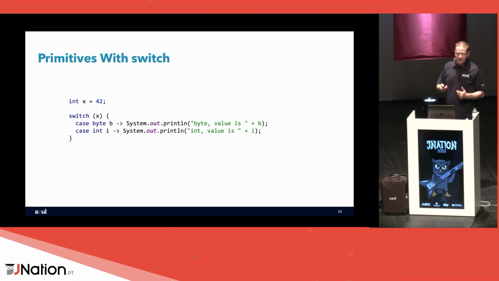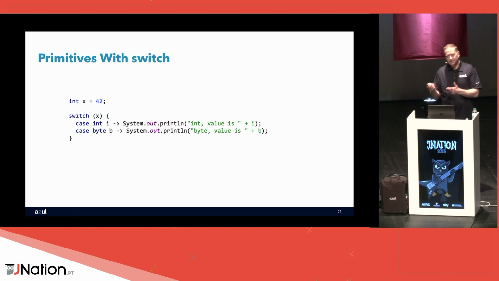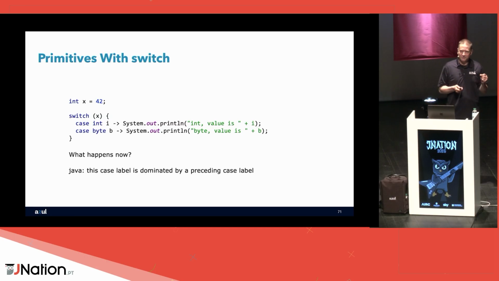Primitives with switch. Okay, 1 minute 53. int x equals 42. Case byte, case int. What happens? Byte, value is 42. So yes, it will actually work in that case. That's because 42 will still fit into a byte. Case int, case byte, switch them over. What happens now? Domination. The label dominates, so it will always match against the int first. So again, this is the difference between instanceof and the switch pattern matching.